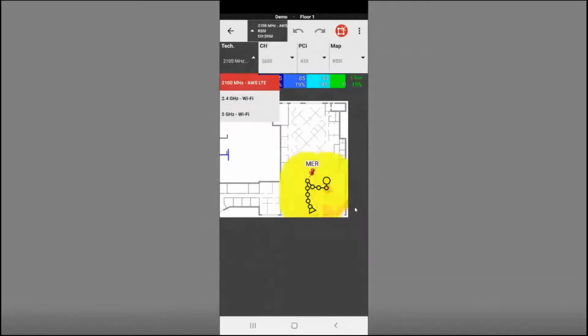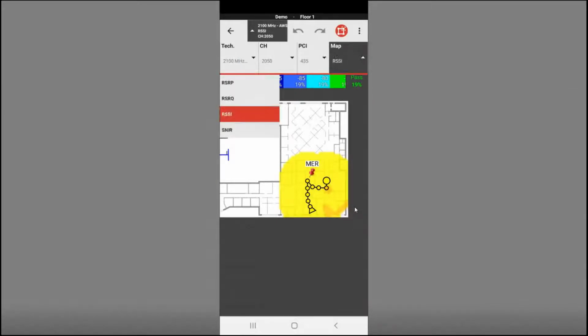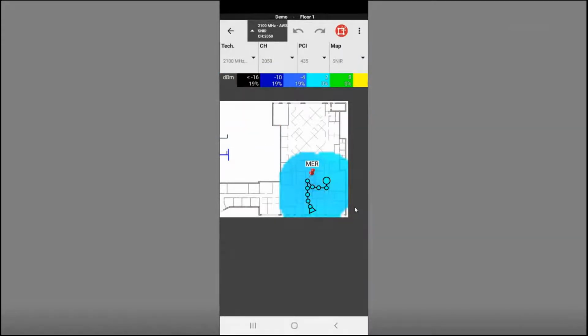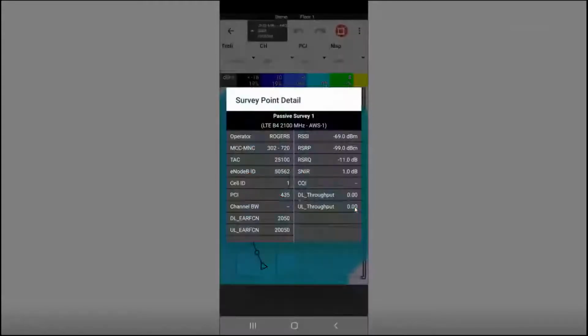But in LTE, this is the new thing. Now we added this LTE, and you see that I have the 2100. I was connected on channel 2050, connected on this PCI. This is my RSSI map. This is my RSRP map. This is the RSRQ, and this is the SINR map. And if I zoom in here and click on any point here, I would see the data captured on that specific point.